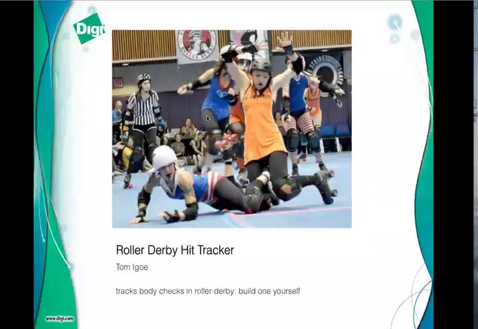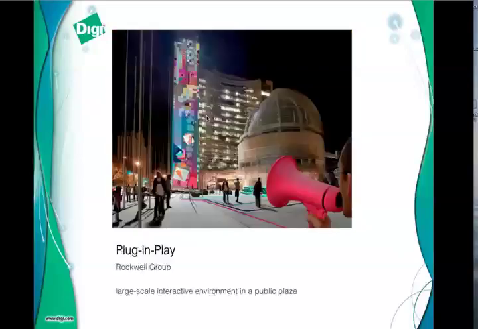Of course, not all interactions are quite as friendly. This is Tom Igo's roller derby hit tracker, and each time one of the roller derby athletes crashes into one of the other roller derby athletes, a hit is recorded and displayed for everyone to see. So it's kind of a scoring system for professional violence.